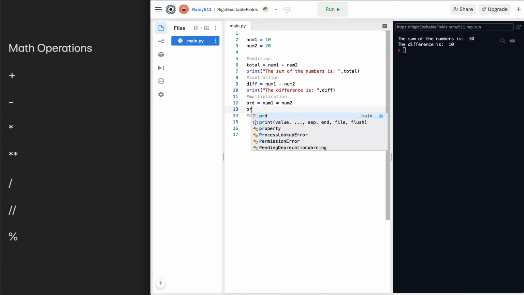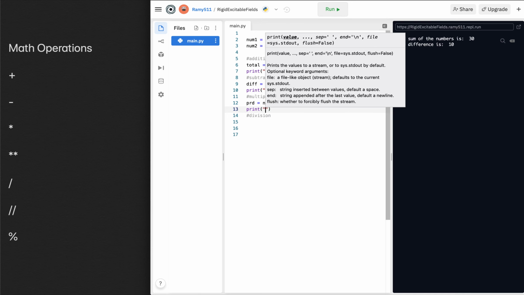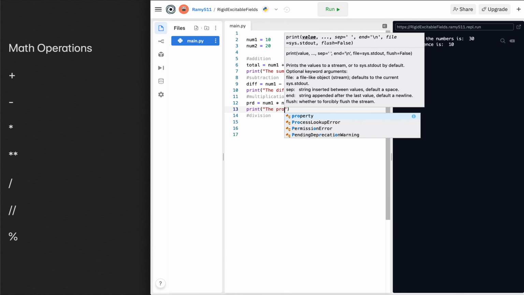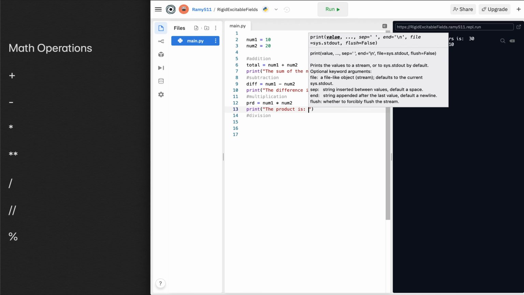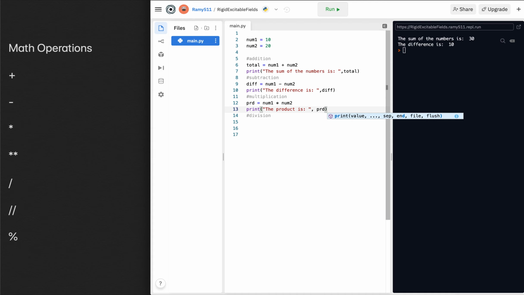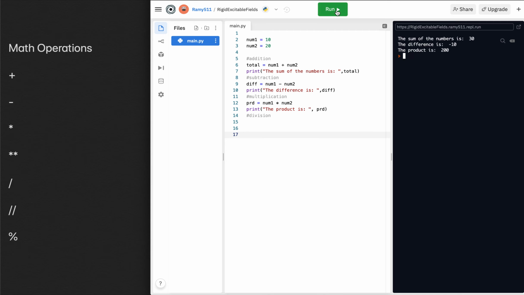So let's try to print it out. Print the product is. Okay, let's run this code. We should get 3 outputs now. Line number 7 is an output, line number 10 is an output, and line number 13 is an output. So sum, difference, product.